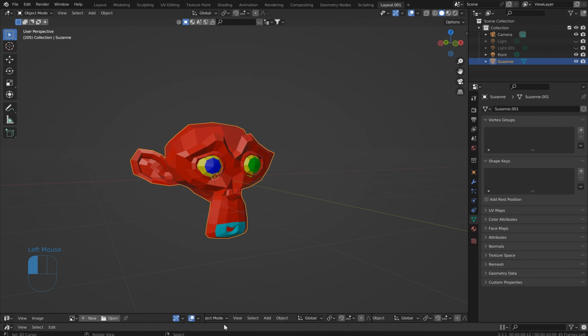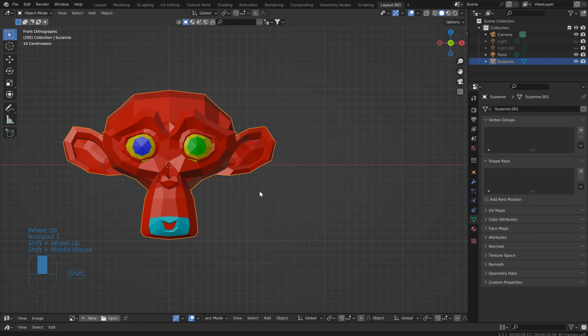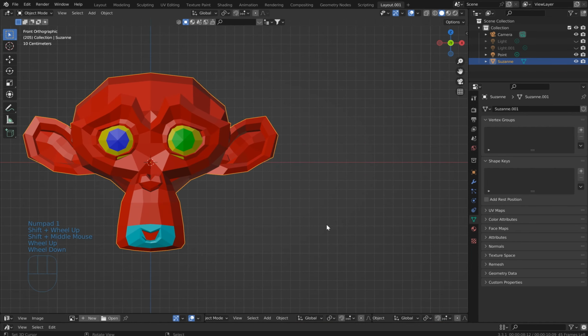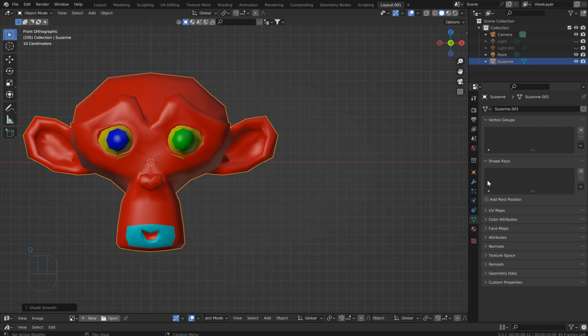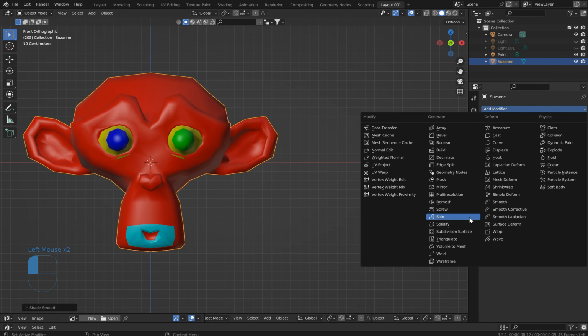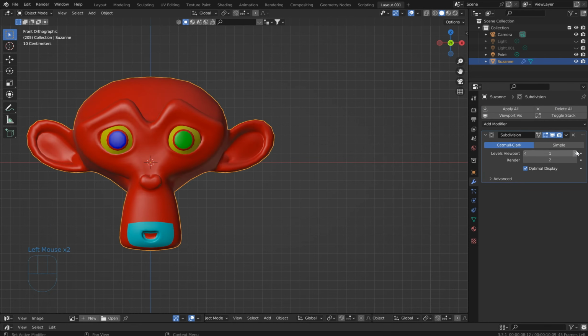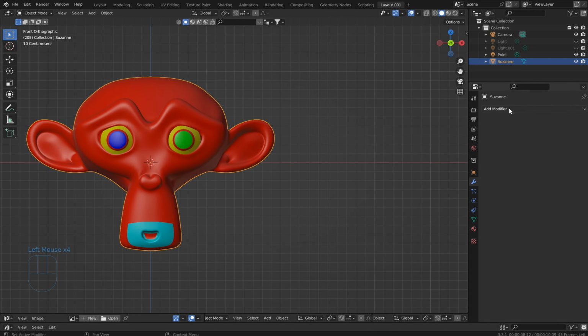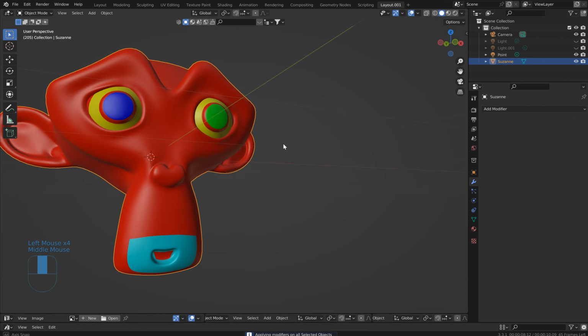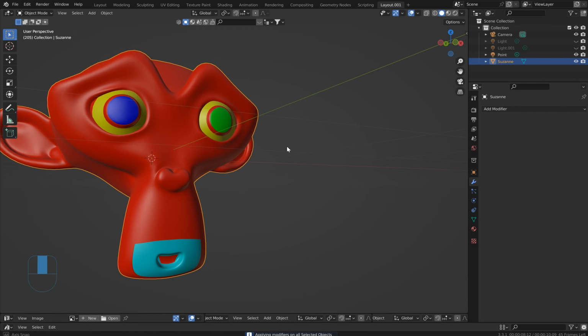Now I can kind of get rid of this screen. And what I'll do, just to make this thing look a little bit better, is I'll shade it smooth. Yeah, I don't think I made it look better, but we'll put a subdivision surface on it, give it 2, apply it, be done with it. Looks a lot better. It fixed all the bleed overs.